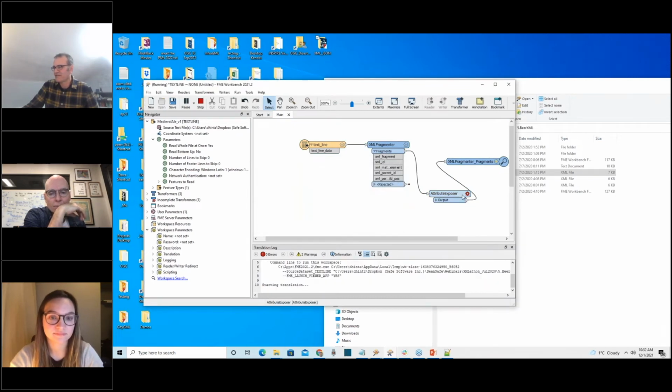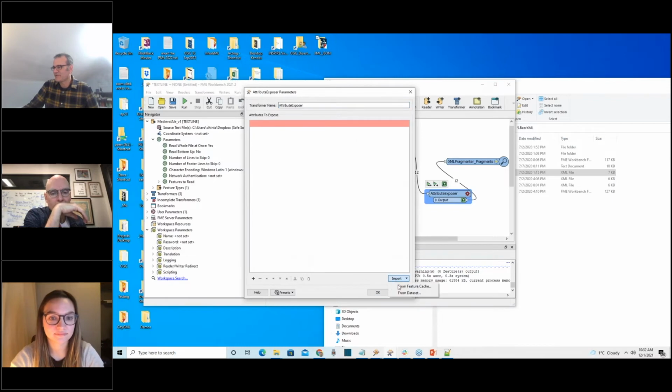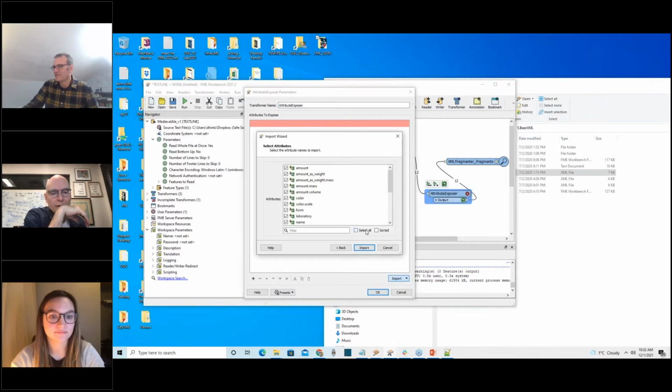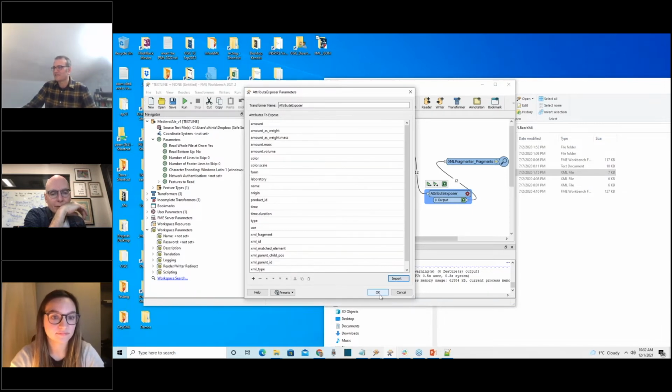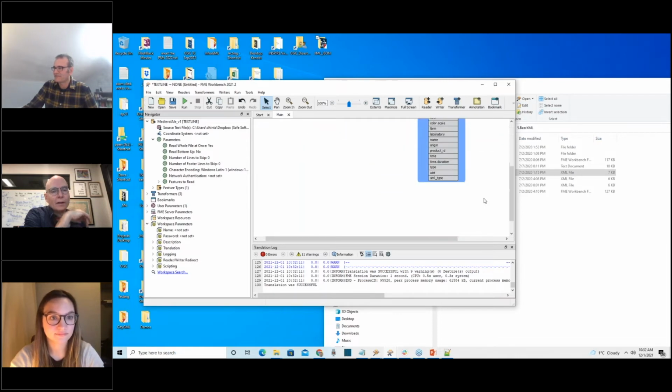Don't worry about the error state here. And it'll get that far. And then what I can do is go into the attribute exposer and import from feature cache. Now you go ahead and select all. You can go crazy and select all. Now you've got all of these properties on there. You don't have to do any typing or copy it from the log or nothing.